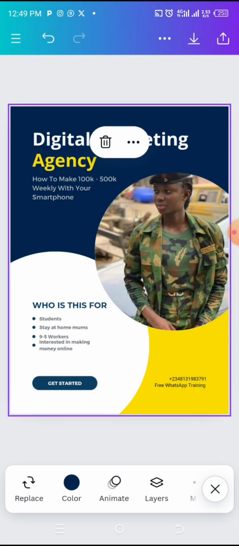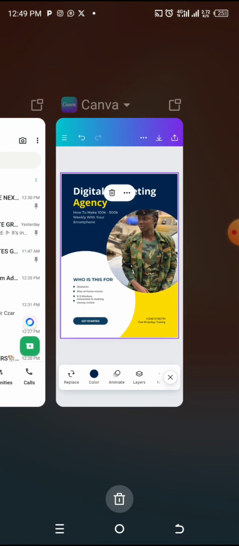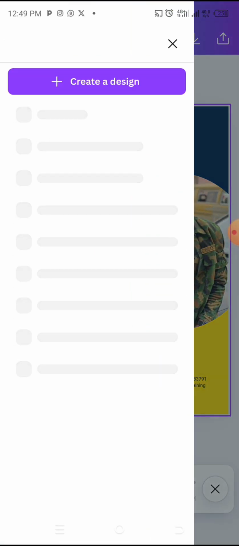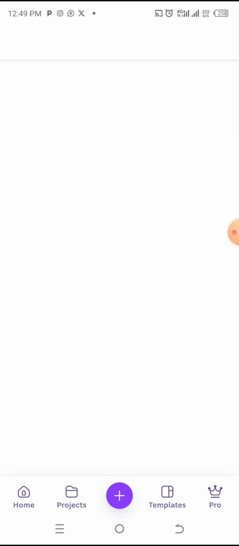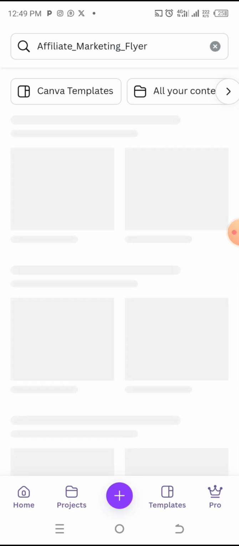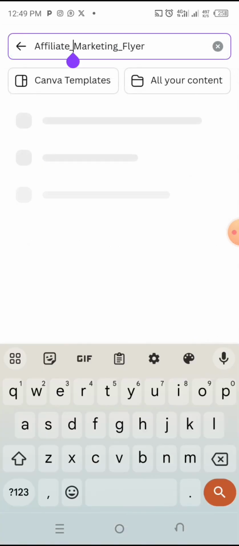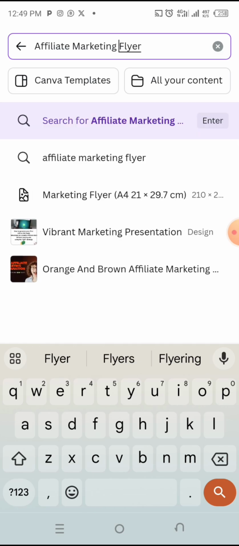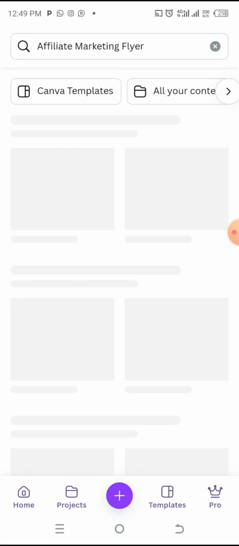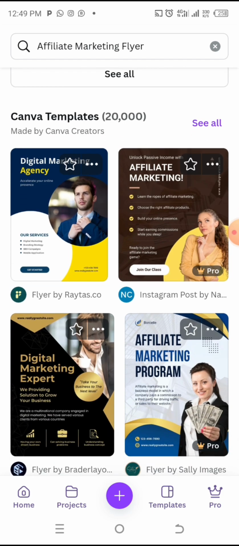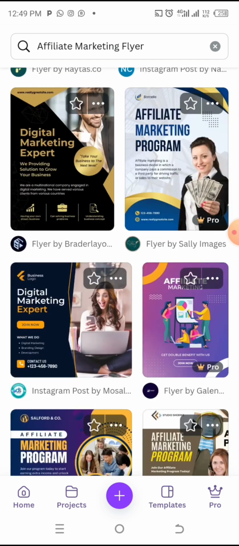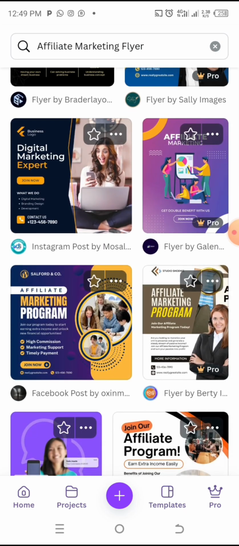So all you need is just get a template. When you go to Canva, for example, you are in Canva already. Like I did, just go home. Then type affiliate marketing flyer, then click on the enter button. It will search out different templates for you. You can see there's another one there, but that one is a pro version. So you look for the one that is not a pro version to use.